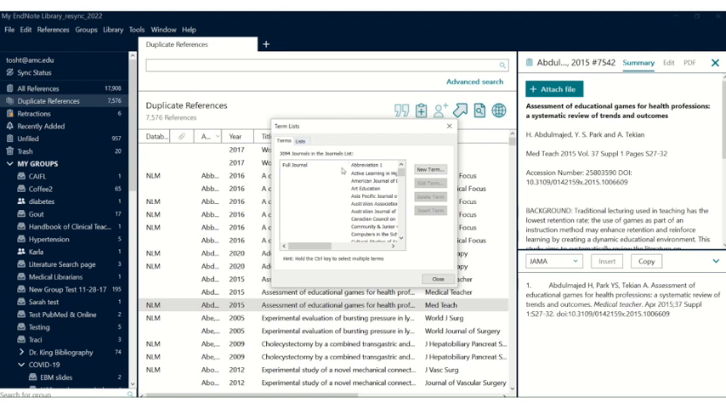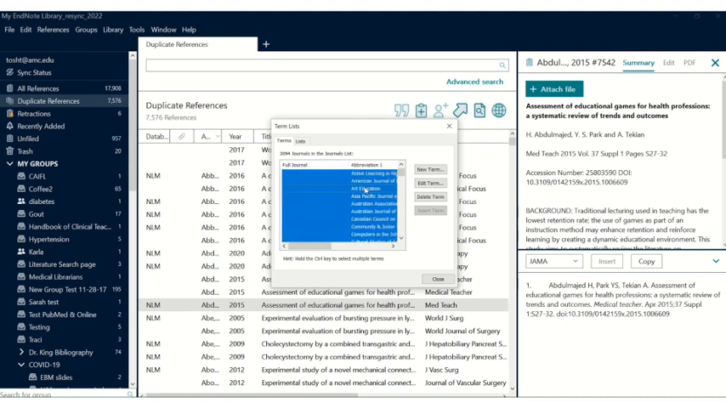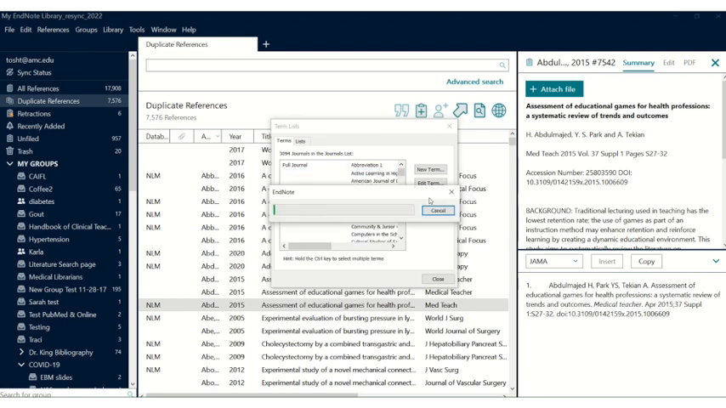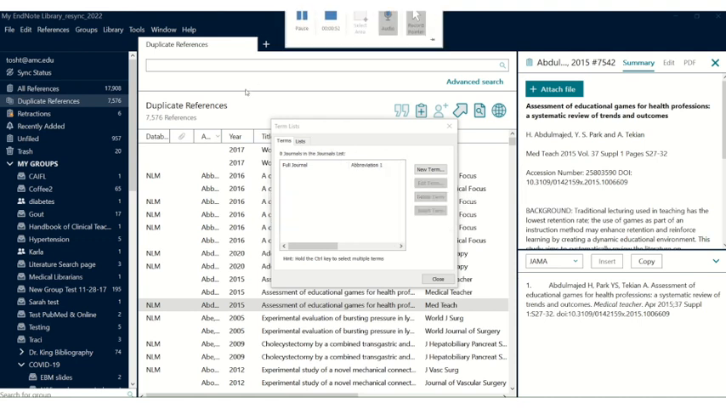To do this, select All, and you can do that by selecting one and hitting Control-A to select all, and then click the Delete Term button. This may take a moment. Once the journals have been deleted, now click on the List tab.